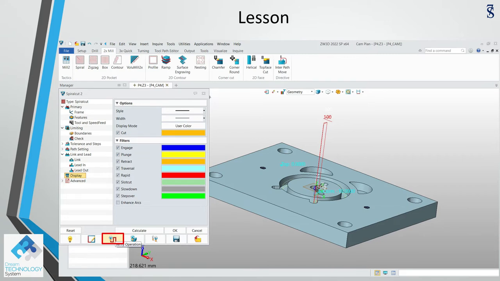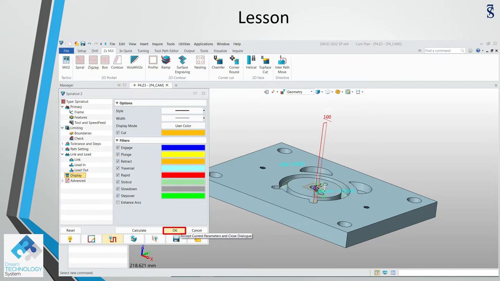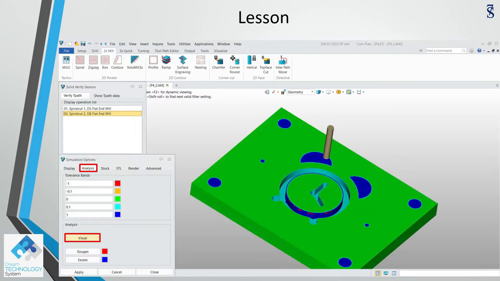We go for verification. Yes, you can see Z is Z minus 9.5. We still have balance 0.5 for the bottom. And we click OK. Looks good. And we click OK. Perform a solid verify. You can see that there's an area that is not complete. Doesn't matter. We go for analysis.